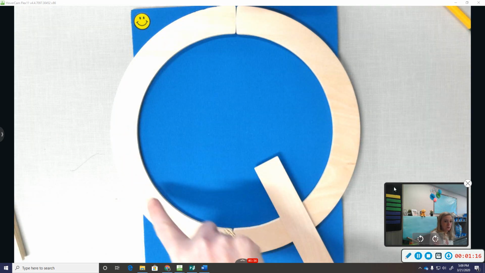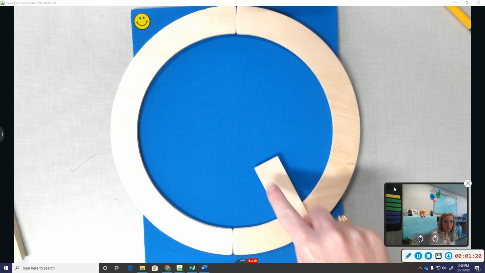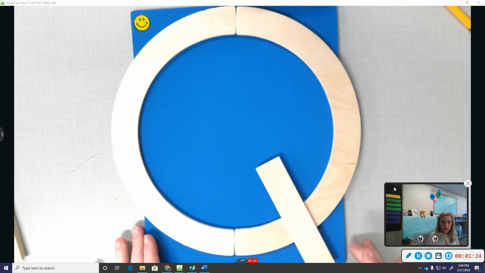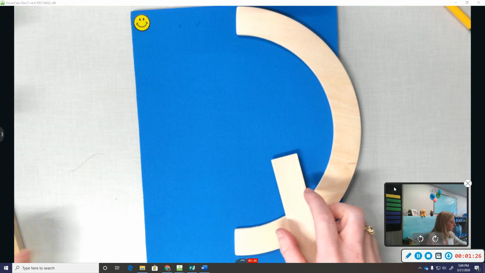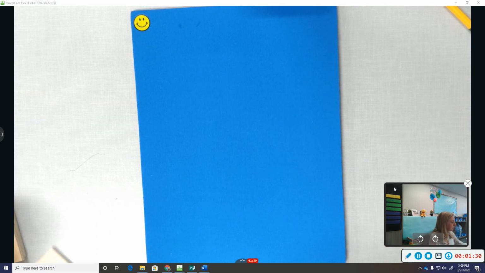Big curve back around, little line down. Alright, now that we've made our uppercase Q, we're going to make our lowercase q, because lowercase q also uses magic C.